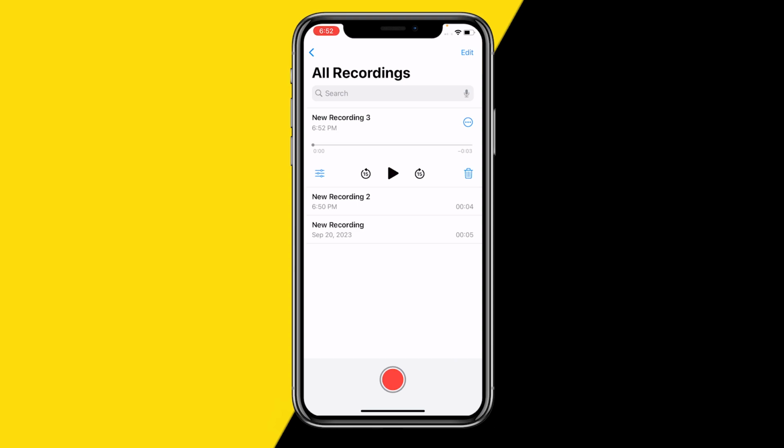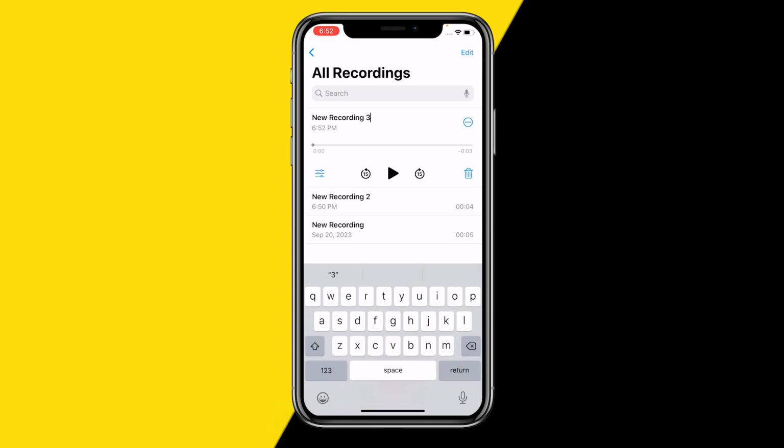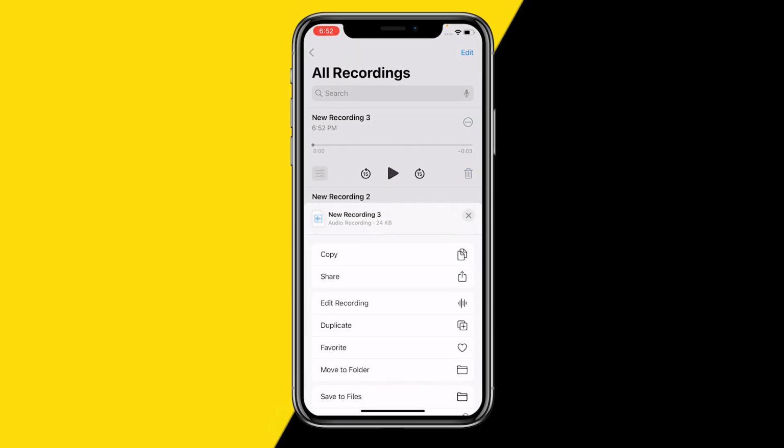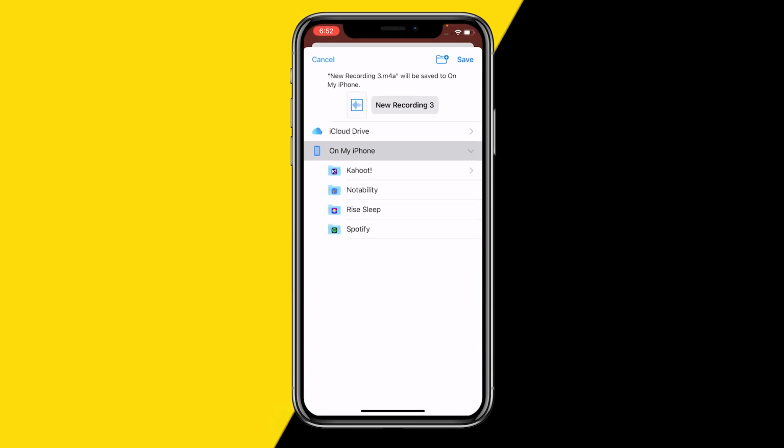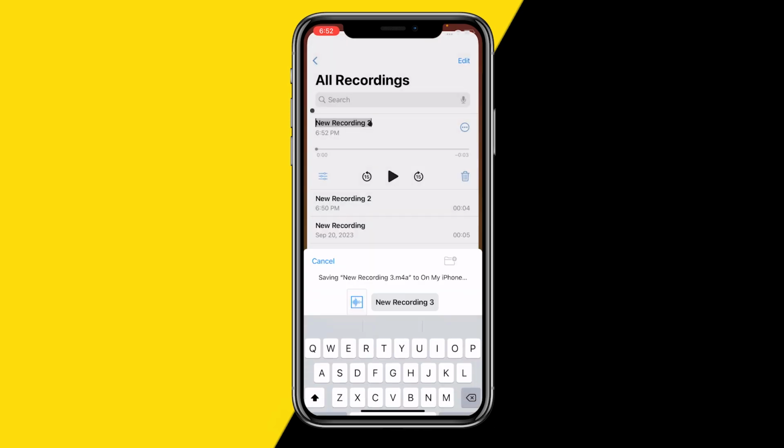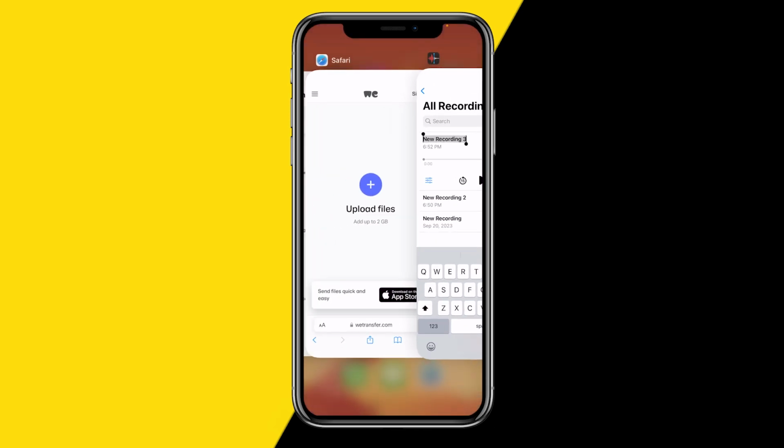it to my actual files, I need to click right here on the three dots, just like this, and we're going to click on Save to Files. Now you want to make sure to click on Save, and now it will be saved in your phone.